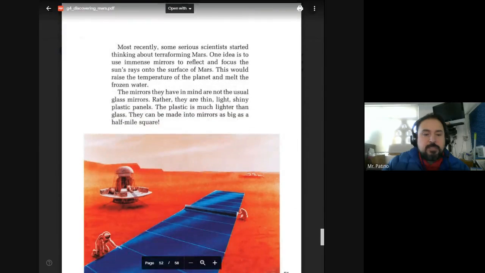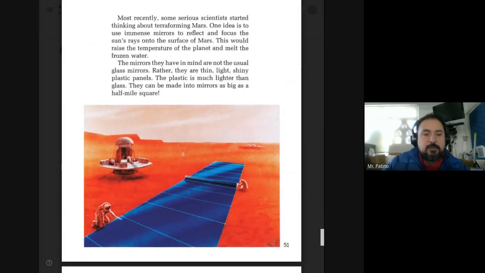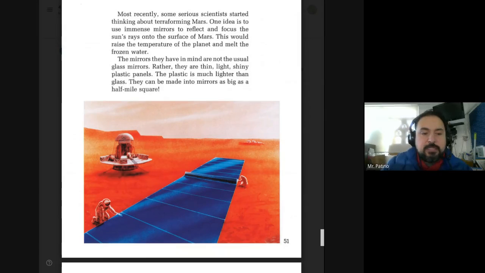Most recently, some serious scientists started thinking about terraforming Mars. One idea is to use immense mirrors to reflect and focus the sun's rays onto the surface of Mars. This would raise the temperature of the planet and melt the frozen water. The mirrors they have in mind are not the usual glass mirrors. Rather, they are thin, light, shiny plastic panels. The plastic is much lighter than glass. They can be made into mirrors as big as a half mile square.